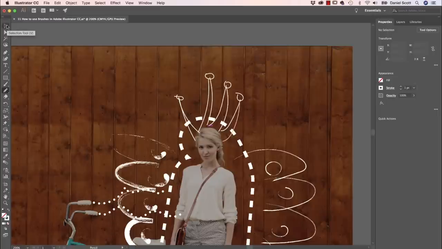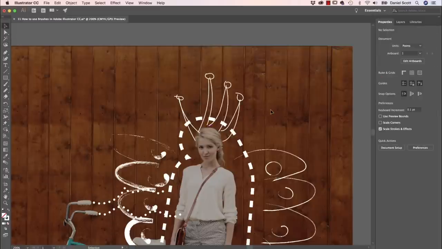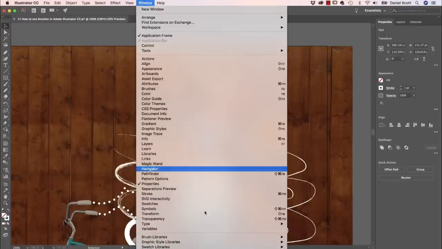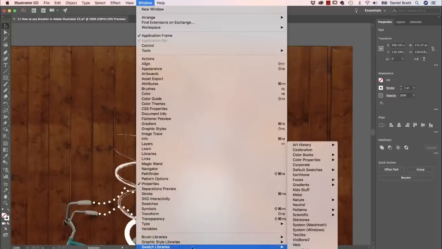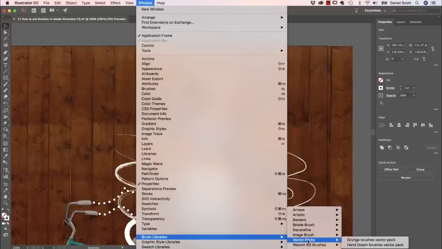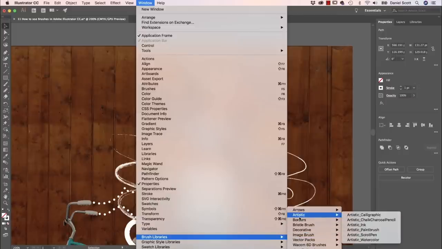Okay, let's grab the black arrow. I'm going to select all of these guys. I'm going to show you another one. So another cool one is under brush libraries, vector packs, and this hand-drawn brushes. I'll let you explore those ones. Some of the other ones, lots of these are really, lame's a strong word, but lots of them are lame. Artistic has some really good ones though. So if we go to maybe chalk, charcoal, pencil or ink, these go quite cool.